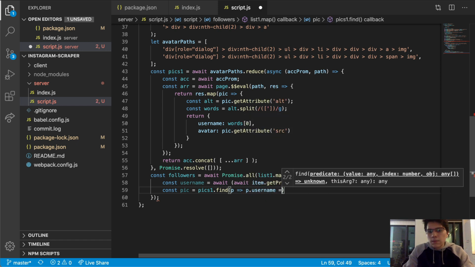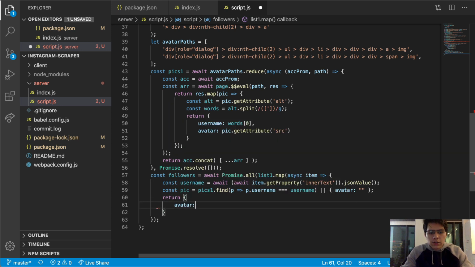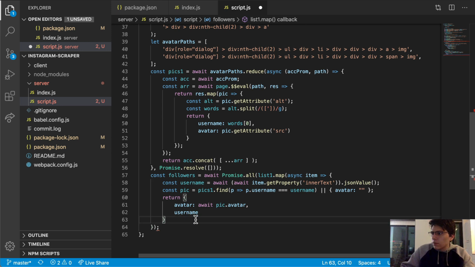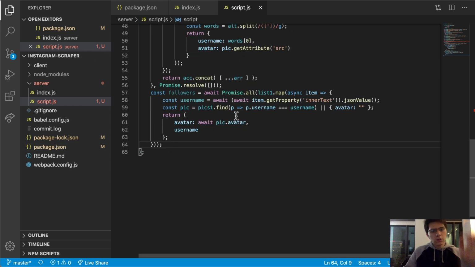So p.username equals username, or avatar equals empty. So it's either going to find the specific picture we're looking for with this username, and if it doesn't, then just return a blank avatar. So right here we're going to do avatar: await pic.avatar, and then username. Okay. And then we need to wrap this in promise.all so that we can execute this double await right here. This is just going to allow us to do await inside the map. That's why we have promise.all right there. So that makes a little more sense.